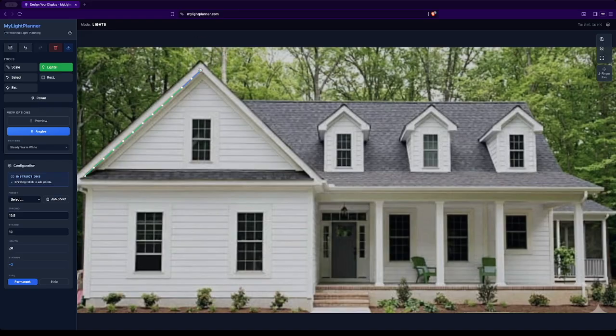Click where you want your lights to start, click where they end, and the app creates a segment instantly. If you're making a peak, just click the end of your first line, then continue up or down the slope for the next part. The app recognizes it as one continuous peak and snaps everything together cleanly. Keep drawing lines anywhere you want lights.